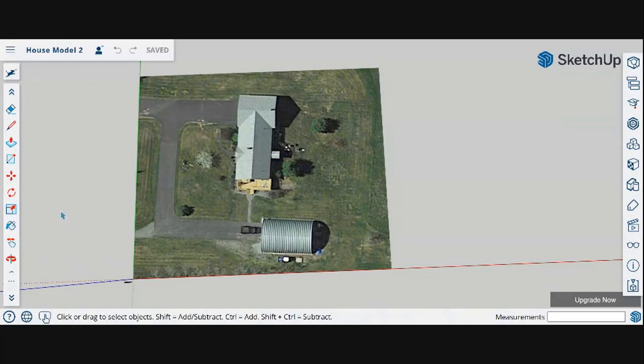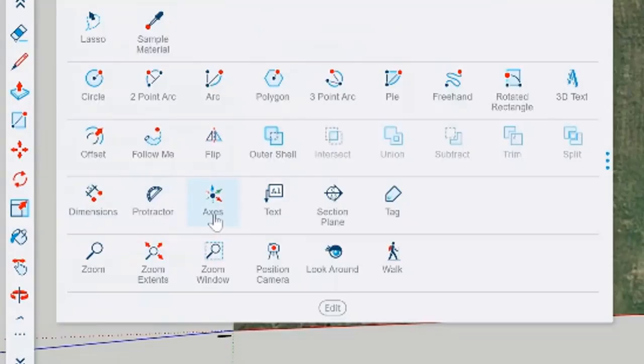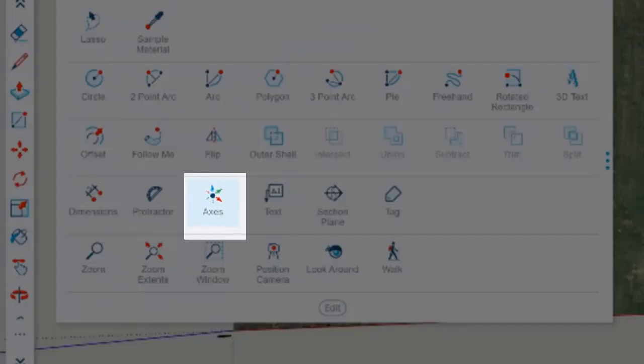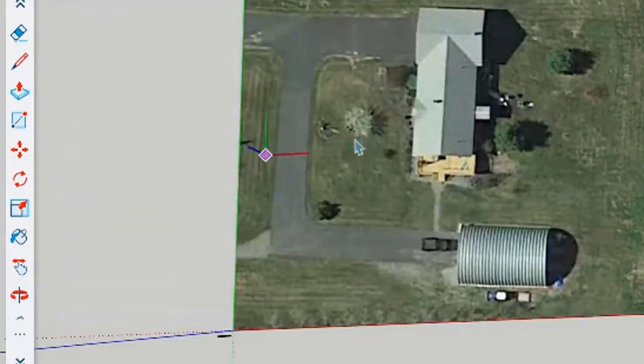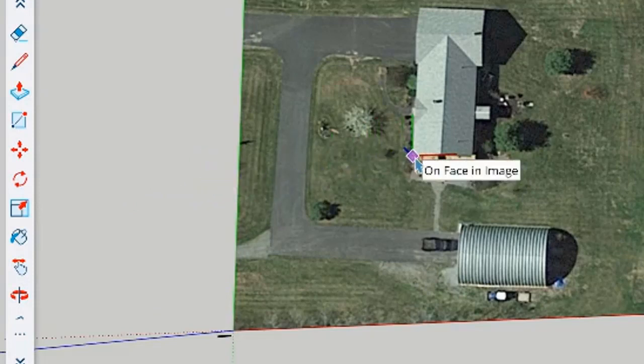What I want to do is take the axis tool and make sure the X, Y, and Z, the blue, red, and green, are lined up. So I'm going to find the axis tool. It looks like three arrows with a dot in between, in each color: blue, green, red. So I'm going to click on that tool. You can see it gives you a little icon with all three lines. What we're going to do is pick a corner of the house, click, and drag to another corner.